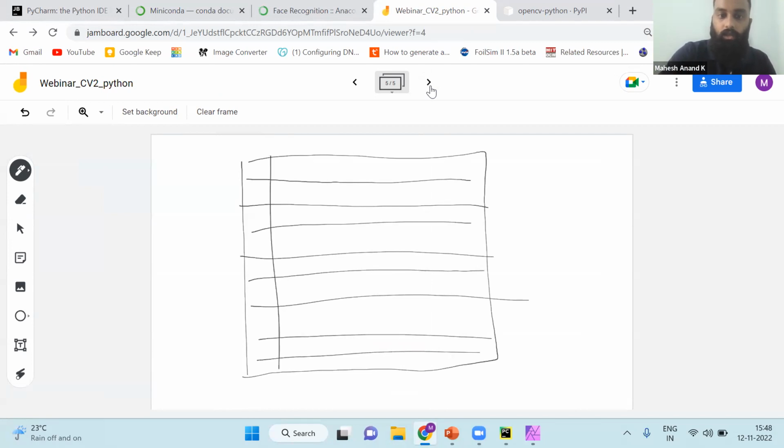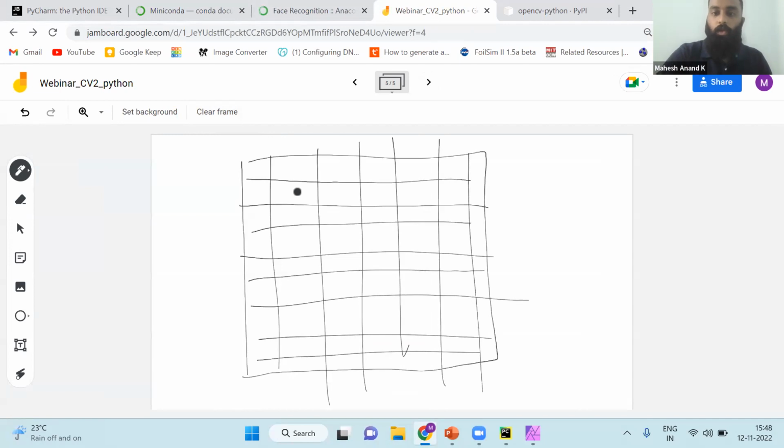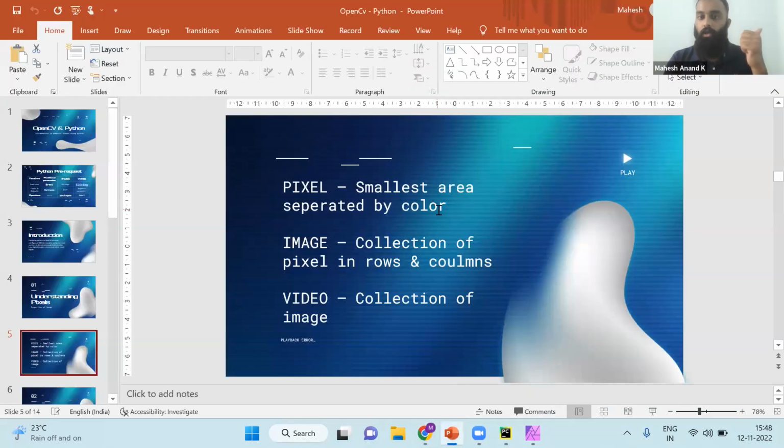That's it. So what is each pixel? Each pixel has its own color. When you put all the pixels together, we see it as an image. So an image is a collection of pixels. What is a pixel? It's just a small area with a specific color.